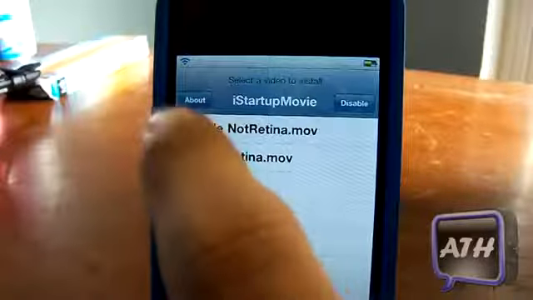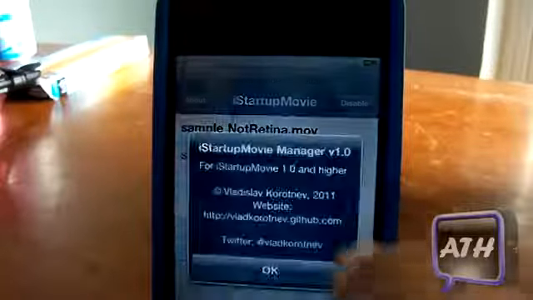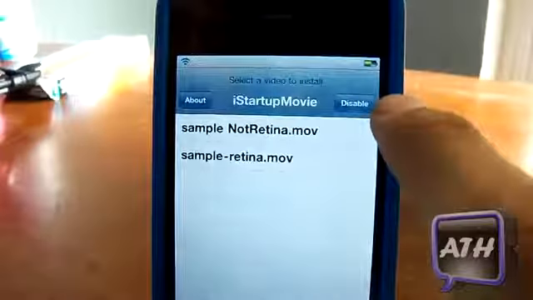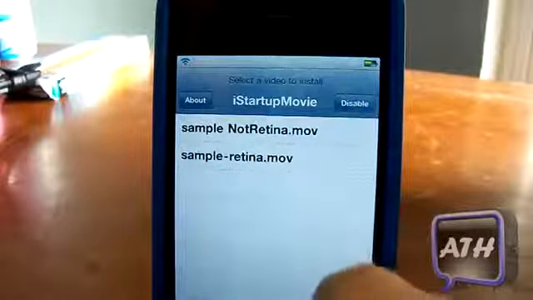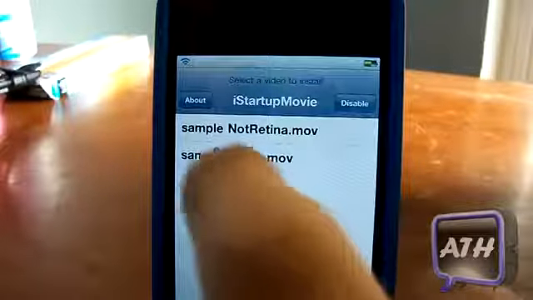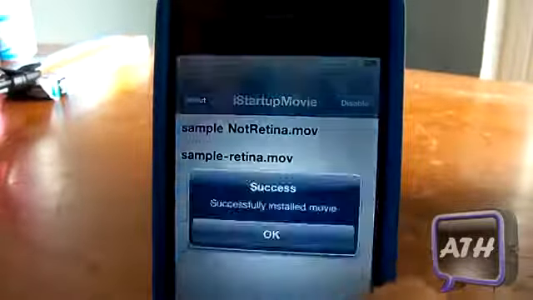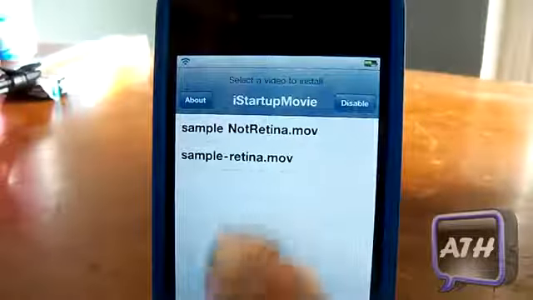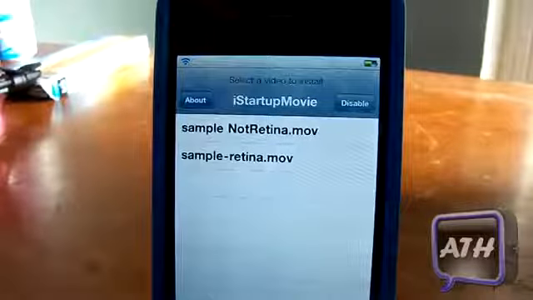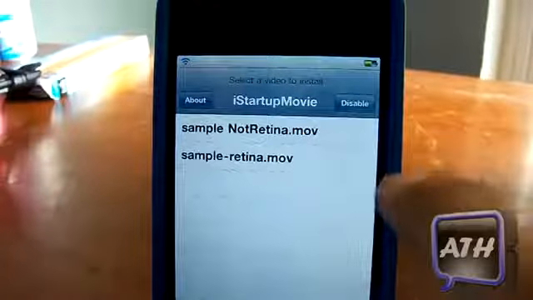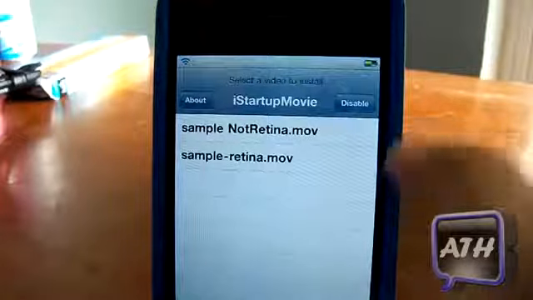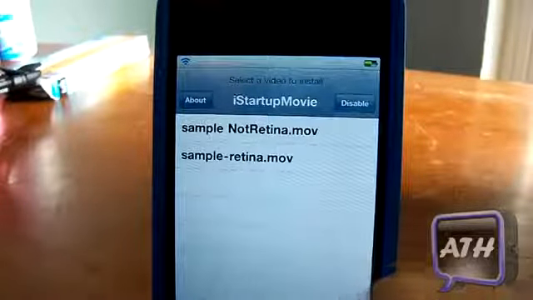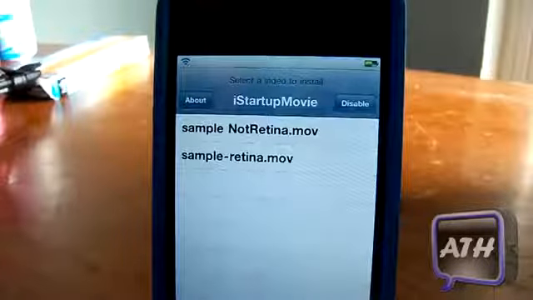As you guys can see, you have your About up there, which tells you more about this tweak and the developer, and you can follow him on Twitter. You have your Disable if you just want to disable this tweak, which is very nice. Now I'm just going to show you the non-retina, so you would just click on it and then click OK, and this is when you need to respring your device. Now if you want to add one of your custom videos, you would have to go to var mobile and then go to iStartup Movie, and then you can drop your video from there. That's only if you want to add your own.